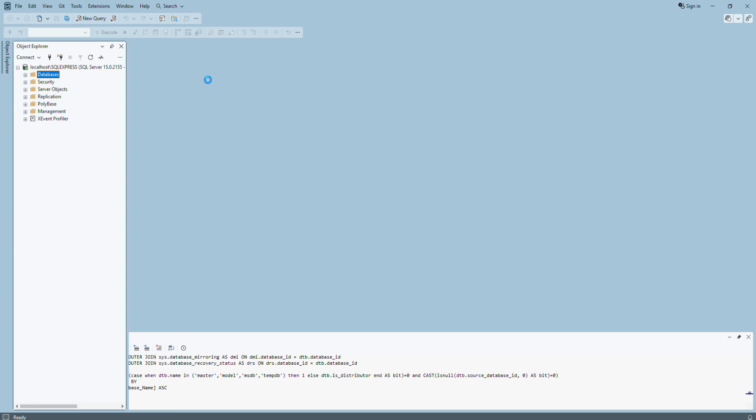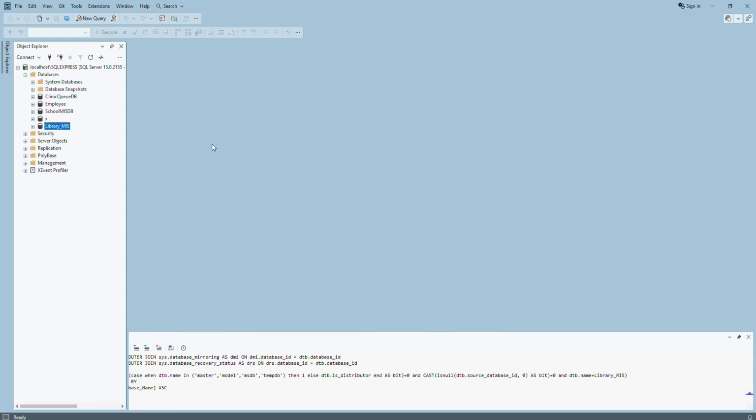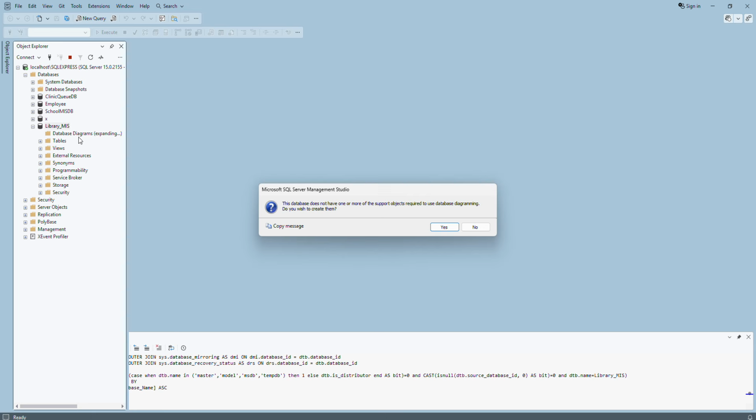Let's call it library management system, for example, or library MIS. Easy as that. Then say okay. Then there is this library management information system. Let's go into Database Diagrams.